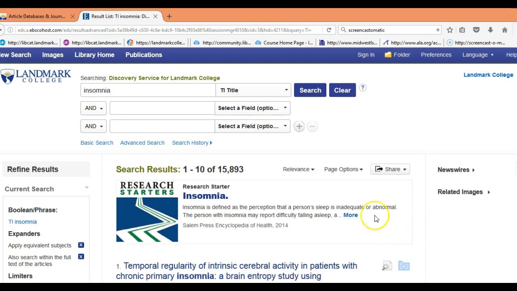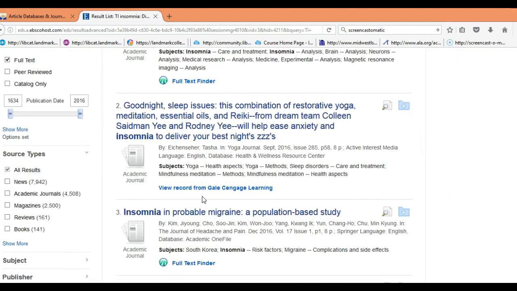Over 15,000 results were returned. The first one is a research starter on the topic of insomnia, essentially an electronic encyclopedia article that can be a very helpful place to start when you don't know much about a specific topic. You can see there are a number of different source types listed as well.